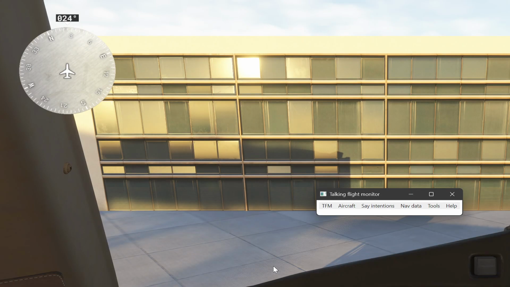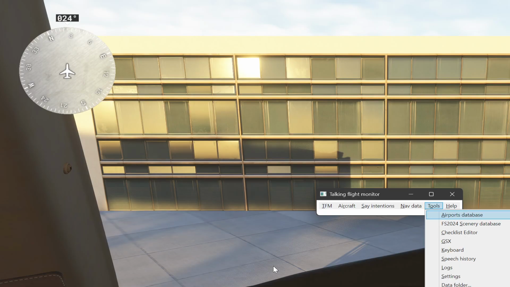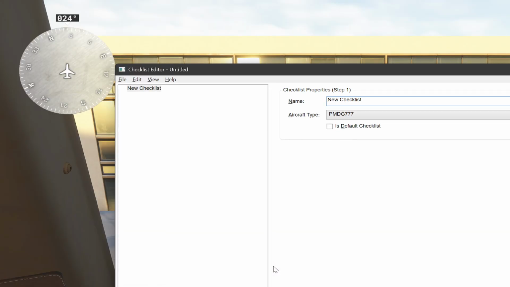View. So if we close that, that's summary. TFM collapsed, alt plus T, 1 of 6. So Airports database, A, 1 of 9. Let's go to TFM main menu. Go to tools, checklist editor. Untitled window. Go to checklist properties editor. Step 1, grouping, name.